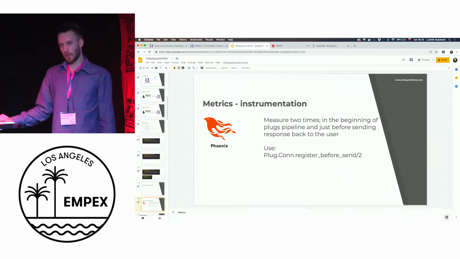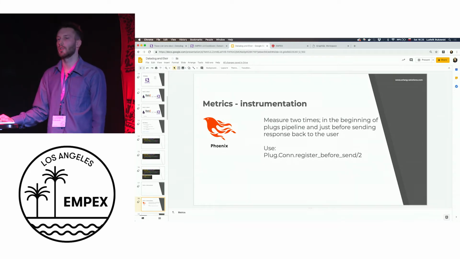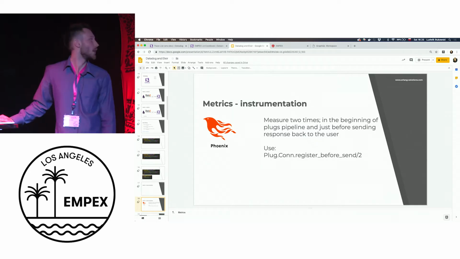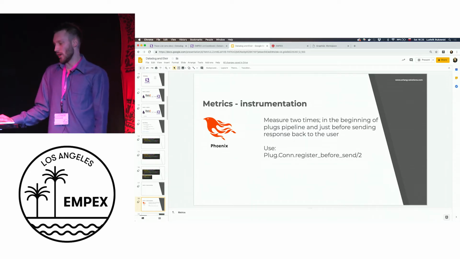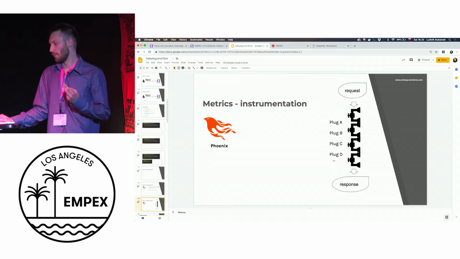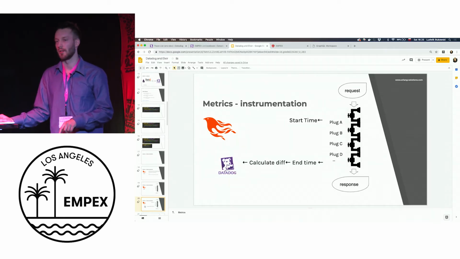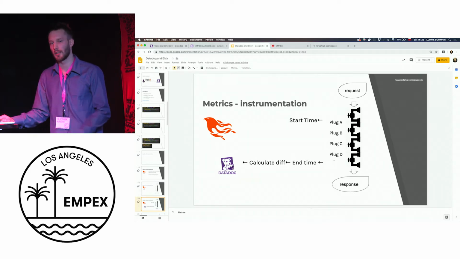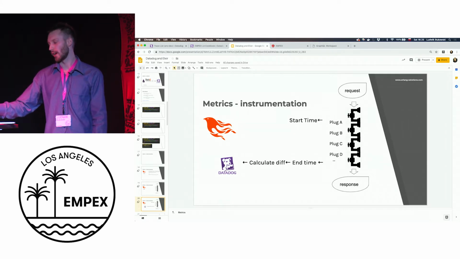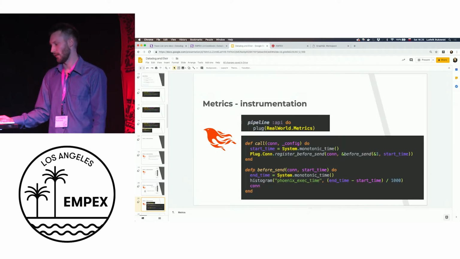Except for the custom metrics that we want to push, we'd like to instrument the frameworks that we use. So it's Phoenix. The basic idea of instrumenting Phoenix is that we need to measure two times: before our request is processed and after it's sent to the client. As we may know, it uses the plug interface, so the request comes through every plug and is sent back to the user. The solution is that we just record the start time when it comes in at the beginning, and we calculate the time difference and send it back to Datadog.